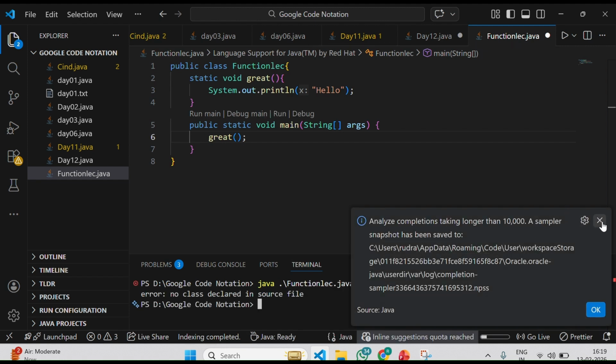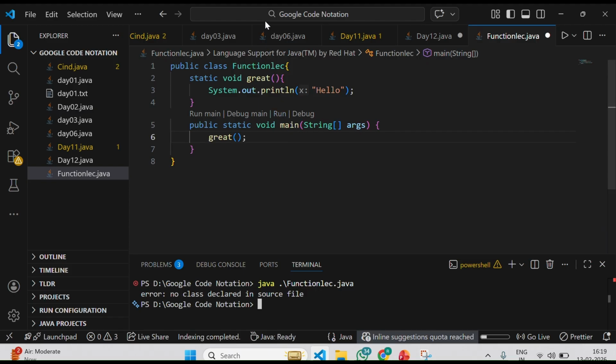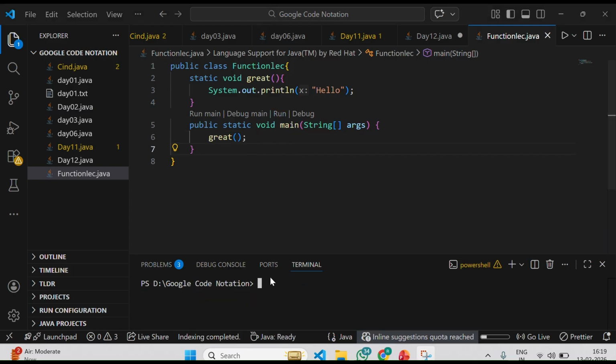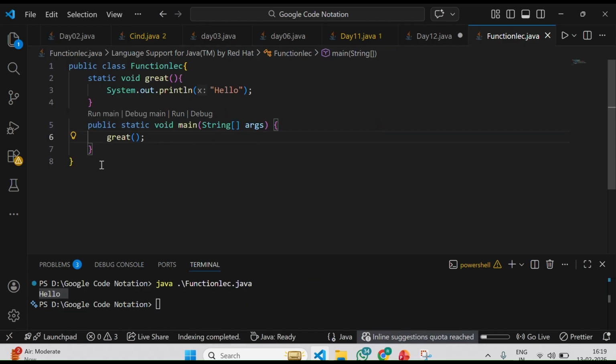Select Java, sorry. So let's compile the Java function call, I think. Okay, so here, see here, hello will be printed without us writing any hello in the main function. So it printed hello for me.